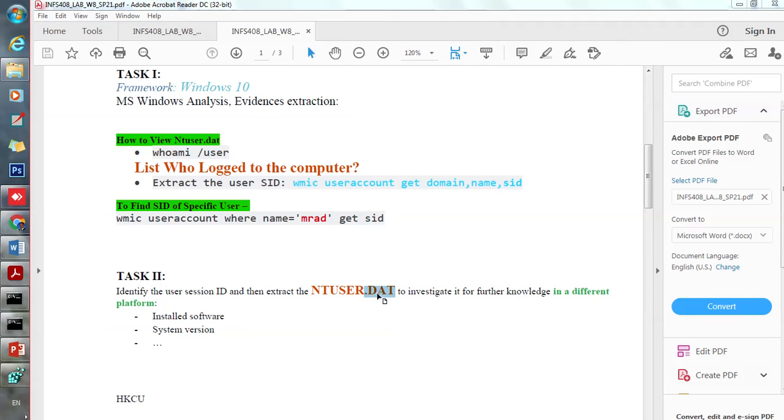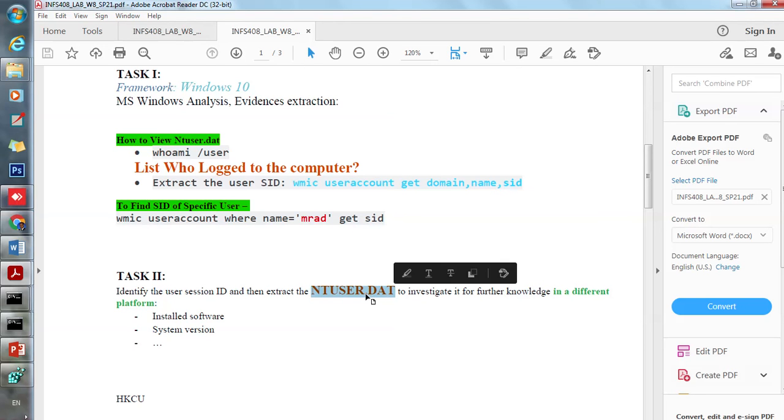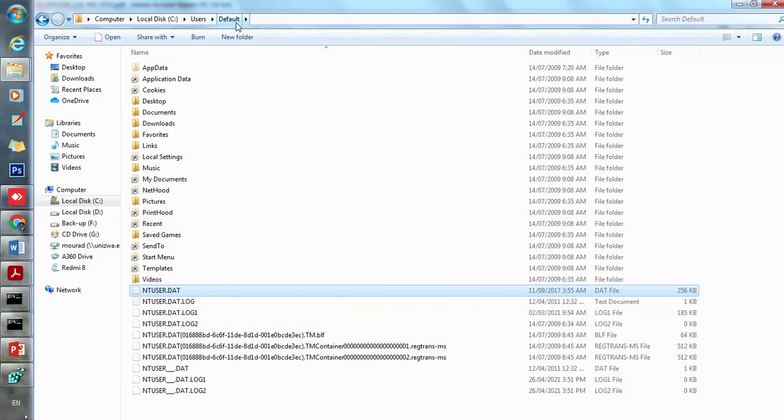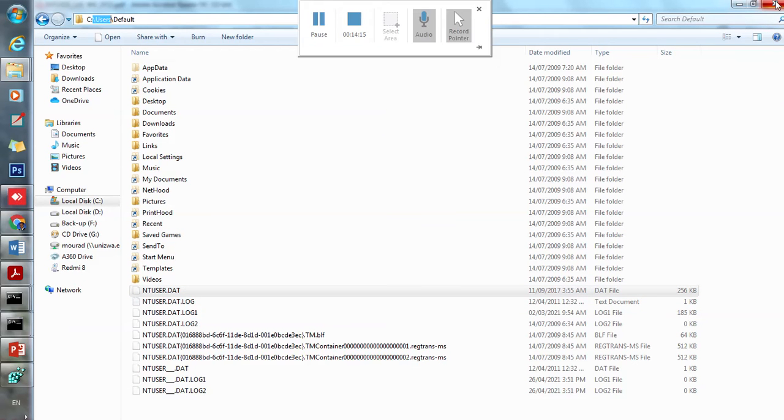Yeah. So for this data, we have to find this user file, this user hive, this session entry, and then copy it to use in a different computer to analyze it. Where do we find it? We have a system directory, which is mainly the default folder, C:\Users\Default. Usually it is available in this location.